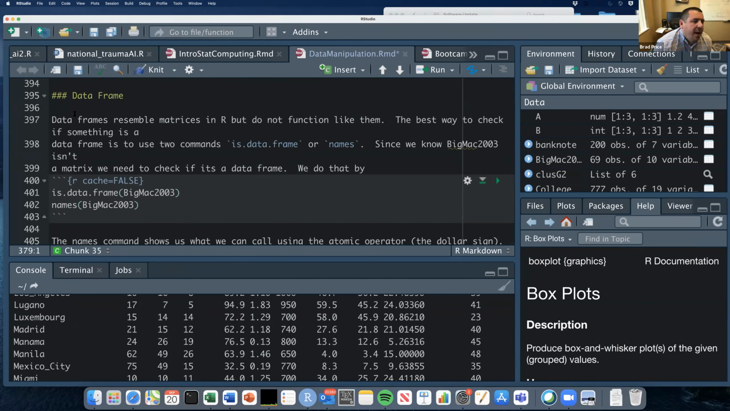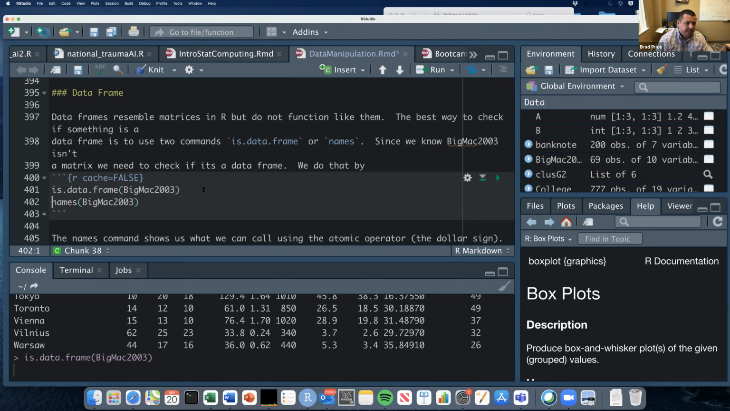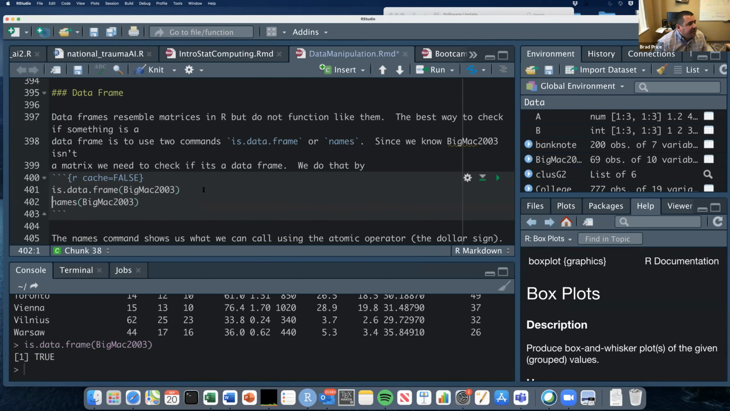Data frames resemble matrices in R, but do not function like them. The best way to check to see if something is a data frame is to use two commands: is.data.frame or names. is.data.frame is the best way to do this. Why? Because it's going to say, is it a data frame? Big Mac 2003 is a data frame. Great. Awesome. What's that mean?